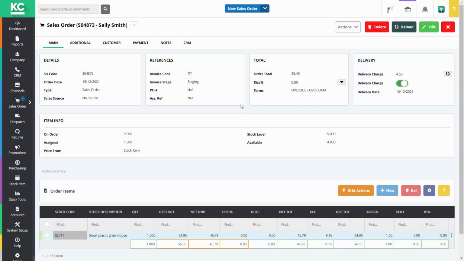In order to delete a sales order that has a payment recorded against it, we first need to remove the payment. Open up the sales order to be deleted. Click Edit, and then select the Payment tab.